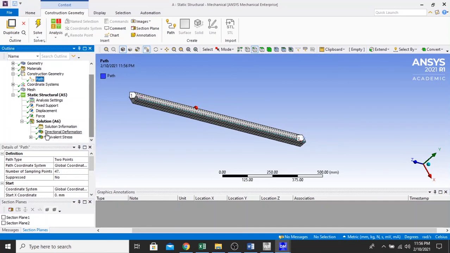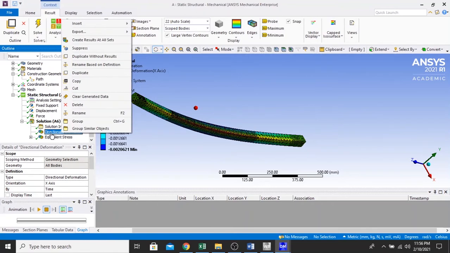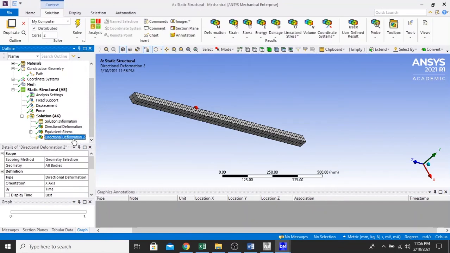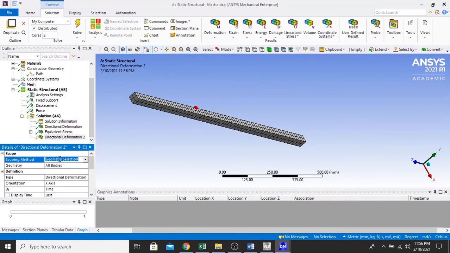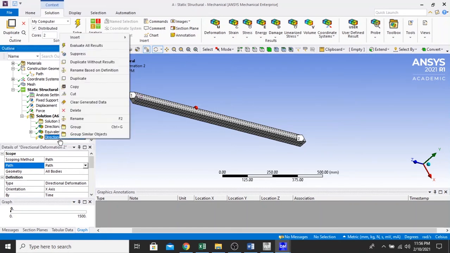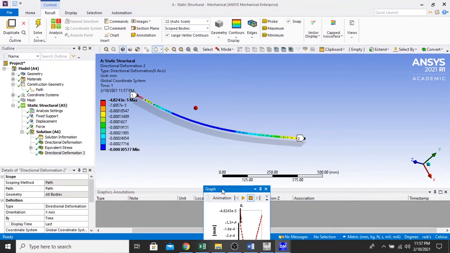Now I'm going to show you how to plot the graph for the directional deformation. Right click the directional deformation first and then duplicate without results. Okay, now in the scoping method we change it into path, and in the path we choose the path that we have already created before, and then we right click on the directional deformation to evaluate all results. Okay, if you want to see this, there is a graph right there.